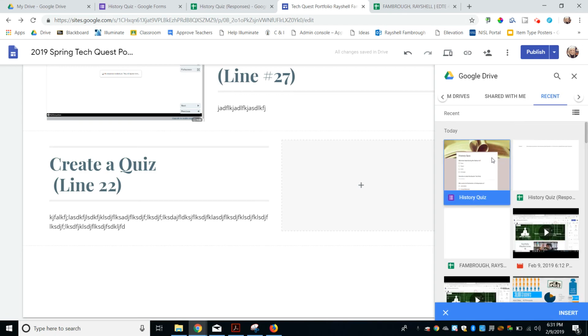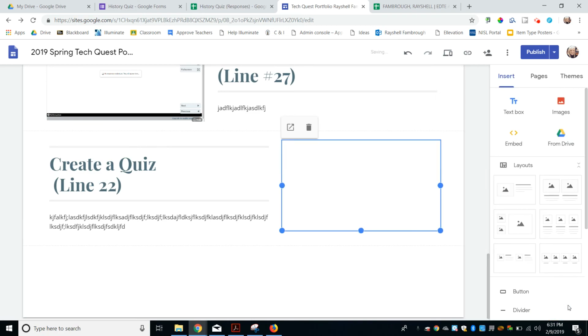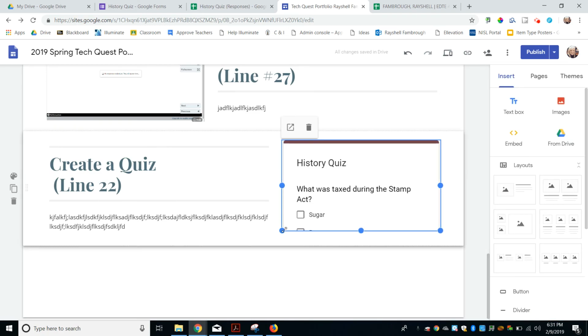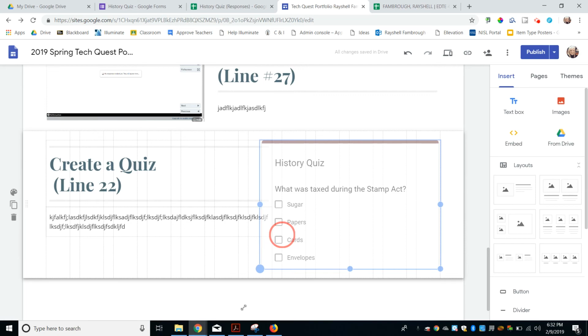And I'm going to embed my history quiz. Select history quiz, select insert. Now your quiz can be on anything you'd like. I'm going to enlarge that.